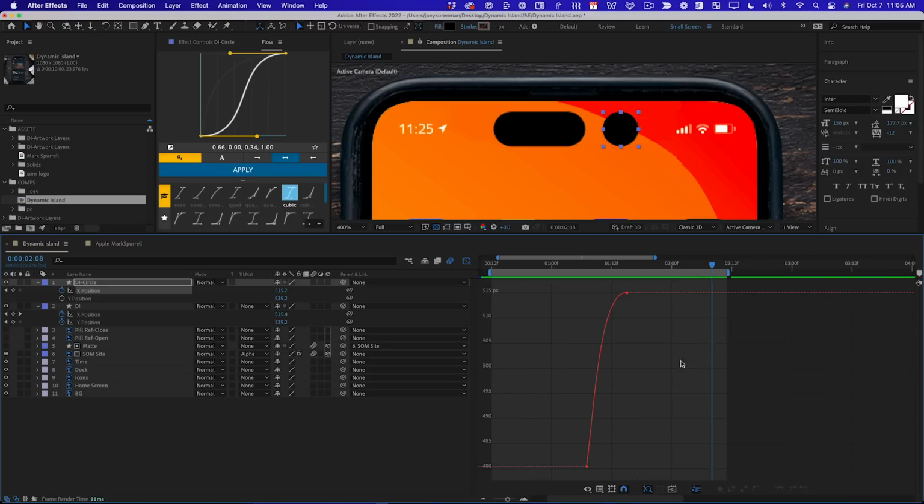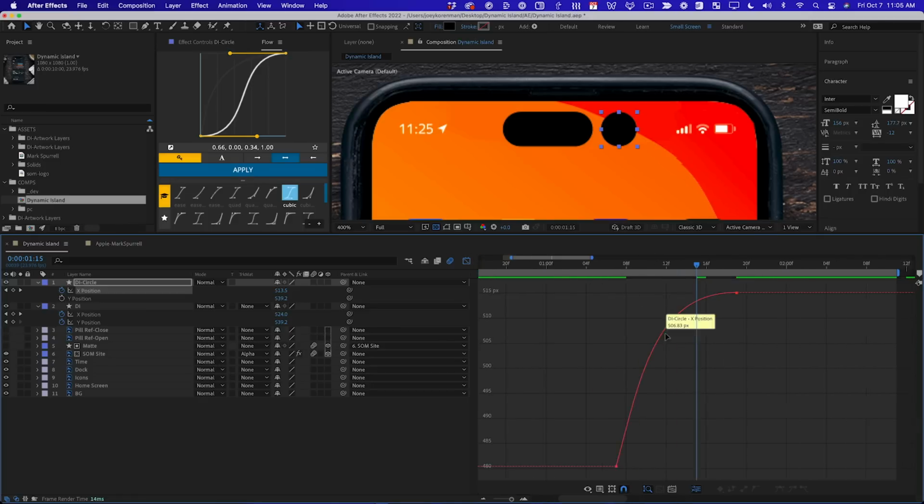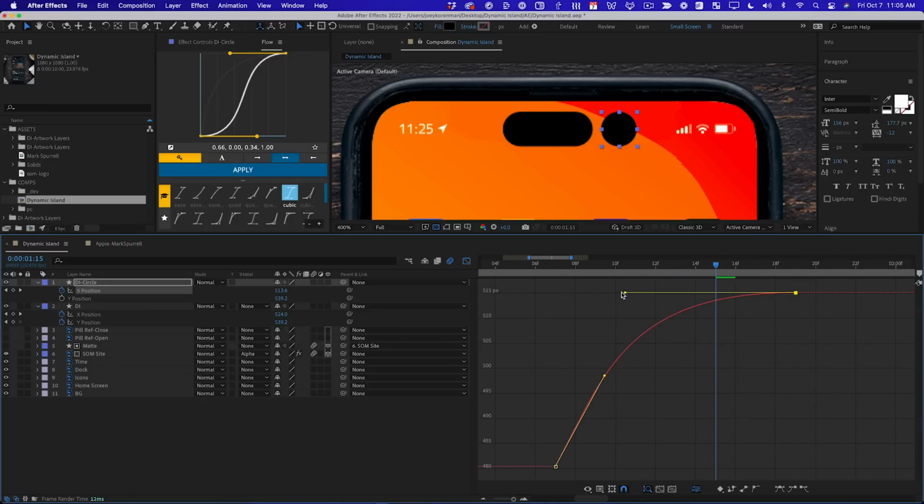There we go. And that looks pretty good, but I want even more of an ease. So I'm just gonna extend that animation a little bit. I'm gonna pull this out a few more frames, and that's gonna give me more time. And that's gonna allow me to extend that ease even a little bit further.